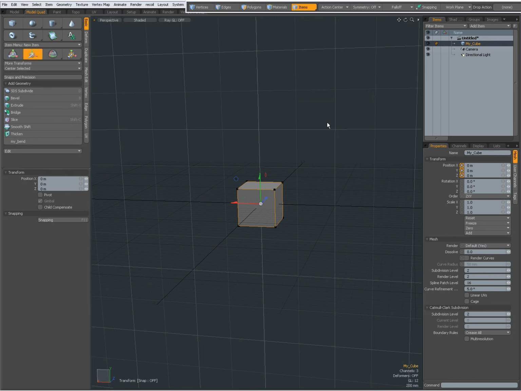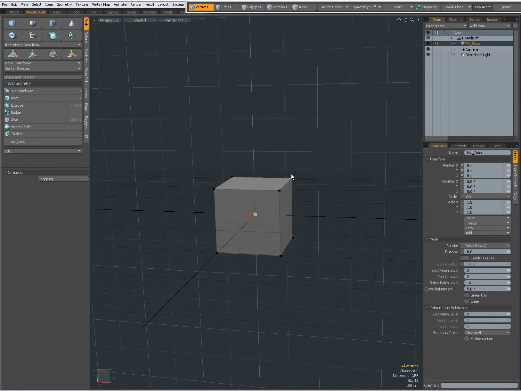Now what if I want to edit this mesh but not that item container? Well, then we have components, other component modes. I could, for instance, click on vertices, and now I can start manipulating the vertices.